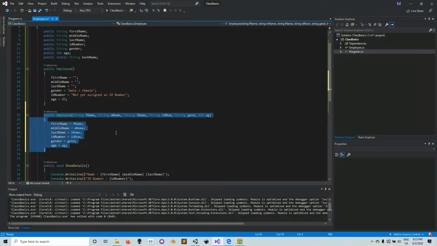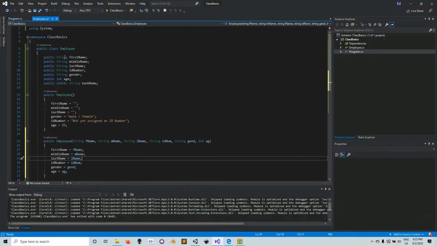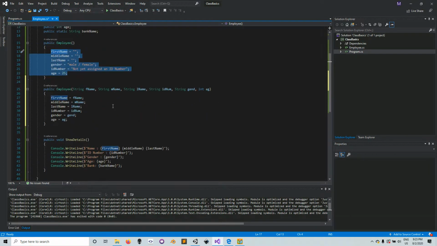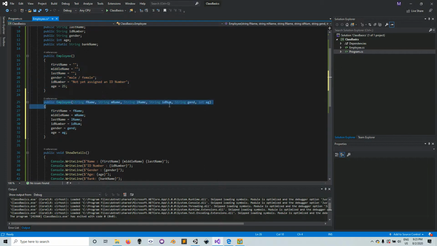So notice that the two constructors do different things. If after creating your object, you call this constructor to initialize the object you just created, the default values are going to be these. But if you call this particular constructor after you create your object, the default values are going to be whatever values you pass in as arguments at the time you call the constructor.